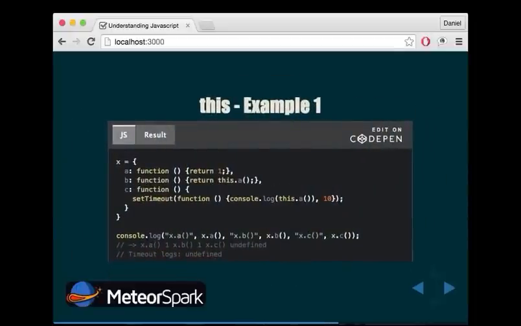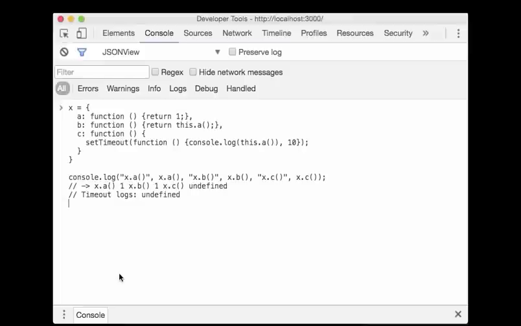I'm defining in this example x to be an object that has three parameters. One is a, another is b, another is c, and each one of them is a function. The first one is quite a simple function. It just returns 1. The second one returns this dot a, and c is creating a set timeout that calls a function that logs this dot a. Now see what happens.